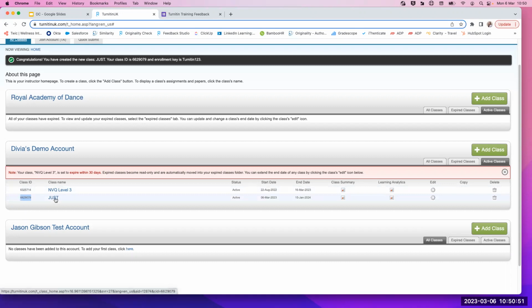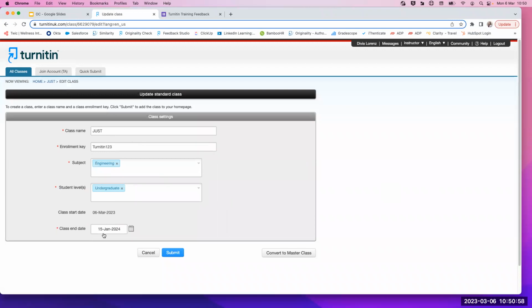together with the class name. You can also edit a class. So if you go to the little wheel over here, you can change all of these things that we have just created, okay? And you can also convert it to a master class should you have changed your mind.